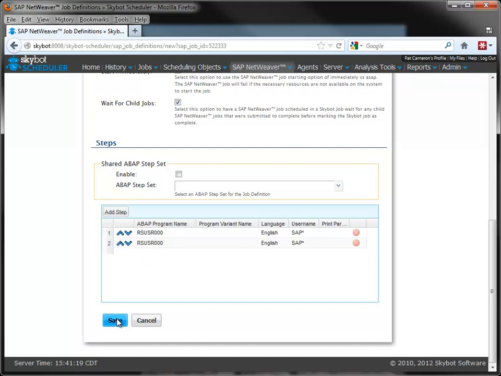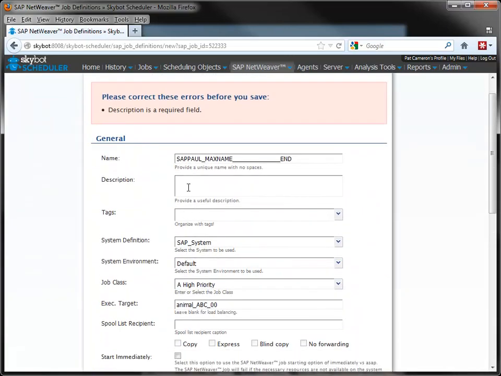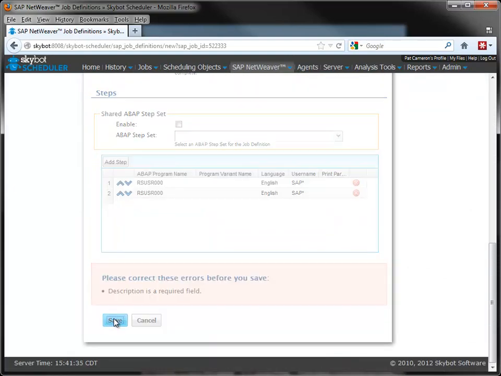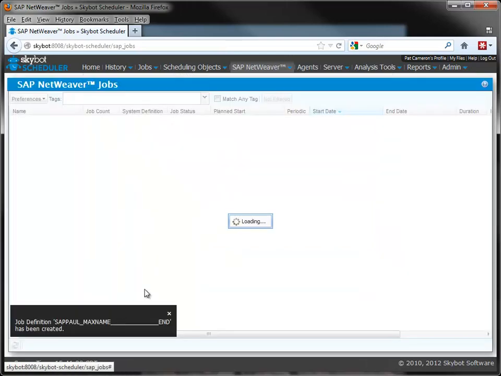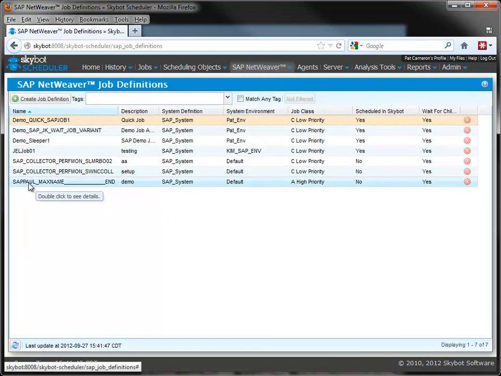If I go ahead and save that, I got to put a description in. Let me do that quick. And I'm also going to tag it. And I'll save this job. And now if I go back over to my NetWeaver job descriptions, I'll see a new job out there, SAP Paul. And now I can take this and schedule it in Skybot.